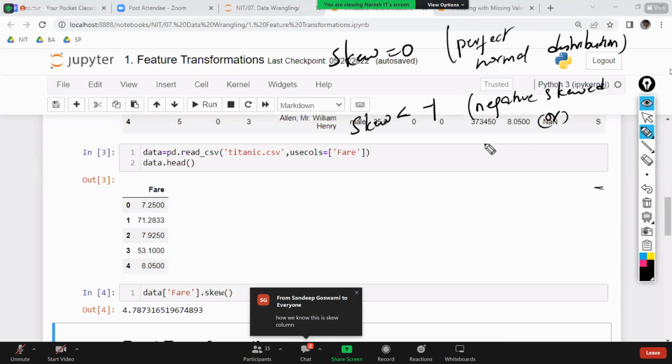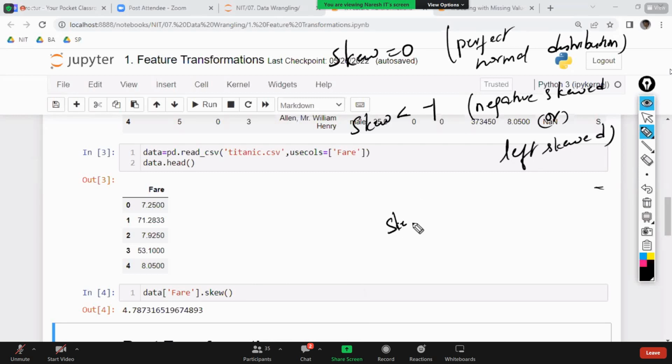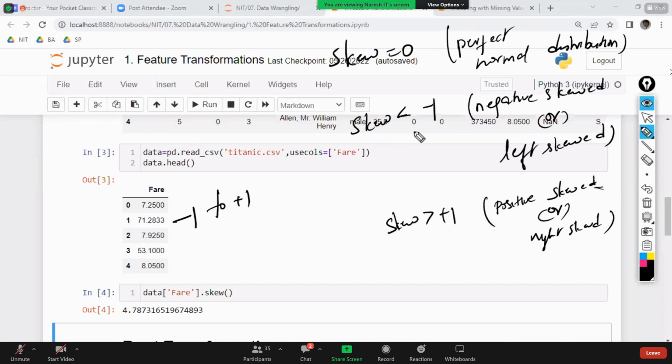Negative skewed is also called left skewed. If the skewness value is greater than +1, it is called positive skewed, or right skewed. Less than -1 I have told as negative, and greater than +1 as positive. If the value is from -1 to +1, then it is said to be a normal distribution. So plus or minus 1, we call it a normal distribution.